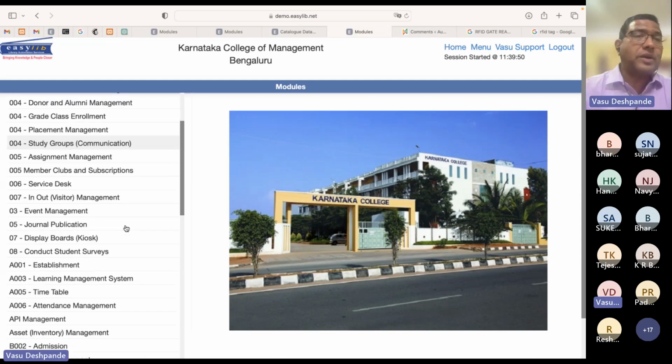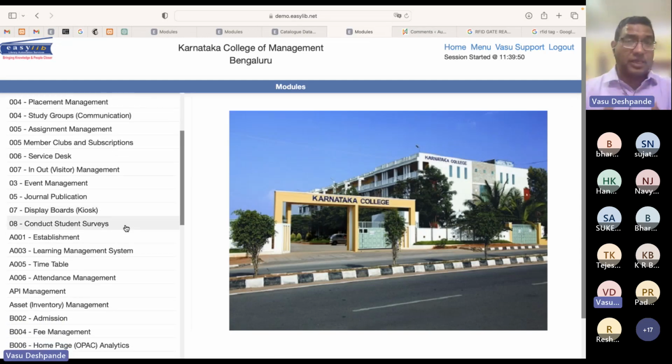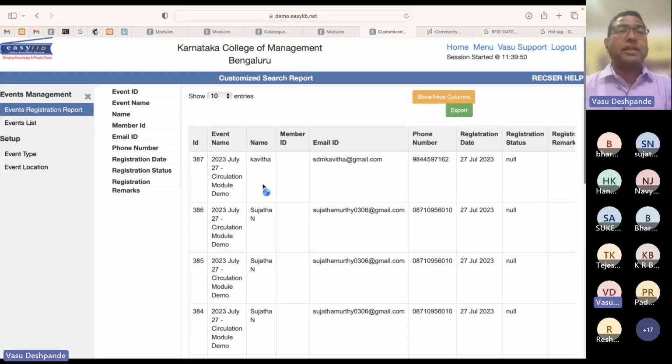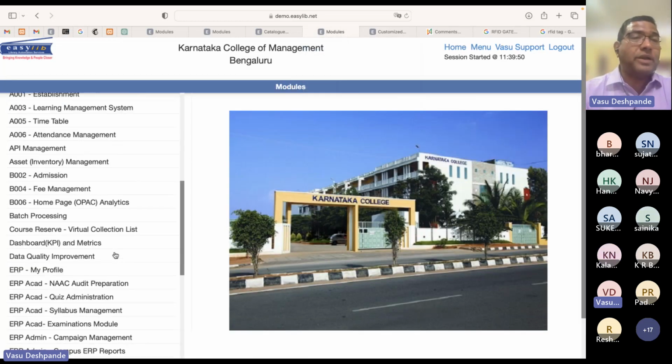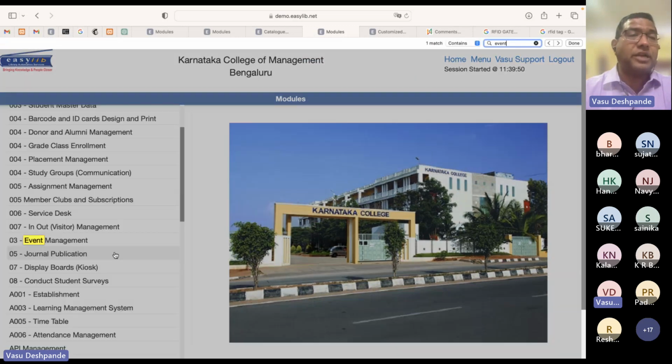Okay, going down, there is event management. Today's event that you all registered for in Easylib itself is over here. It will clearly tell how many people registered for the event. We are very happy to see that a total of 387 people have attended the various webinars that we started about a month back. So you're able to get this event registration and the details.